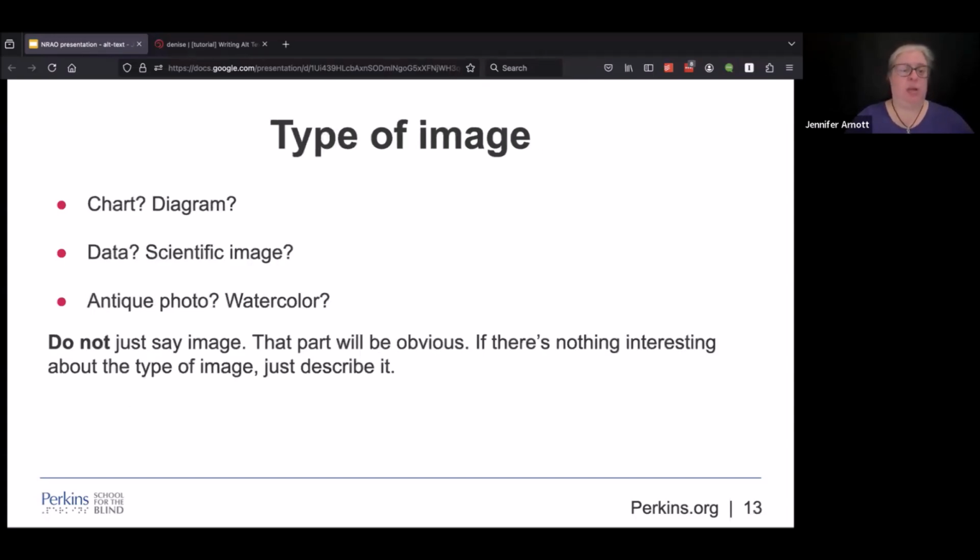So type of image. Is it a chart? Is it a diagram? Is it data? Is it a scientific image? Is it an antique photo or watercolor? Do not just say image. That part will be obvious. A screen reader is going to say image, whatever. You don't need to say image again. If there's nothing interesting about the type of image, just launch into describing it.